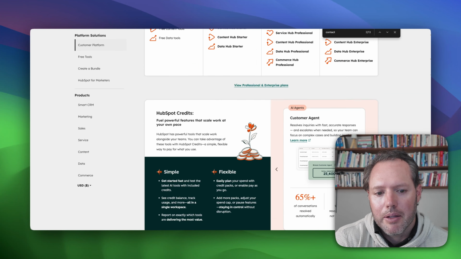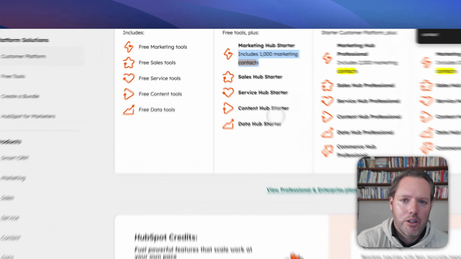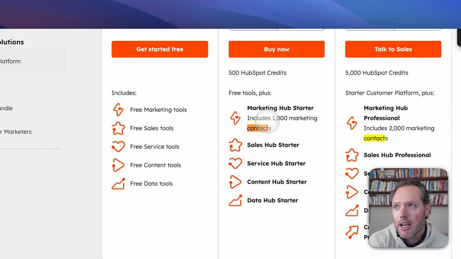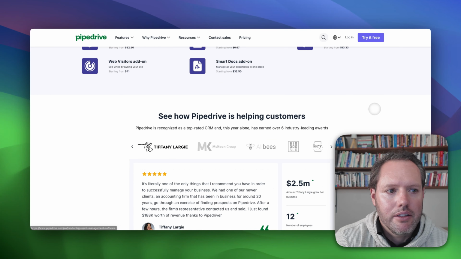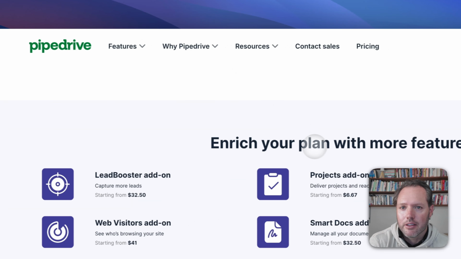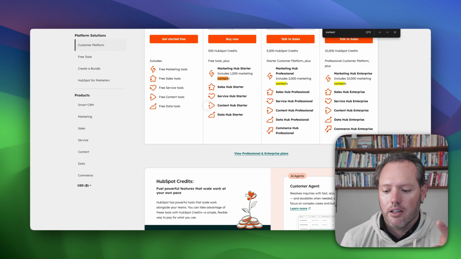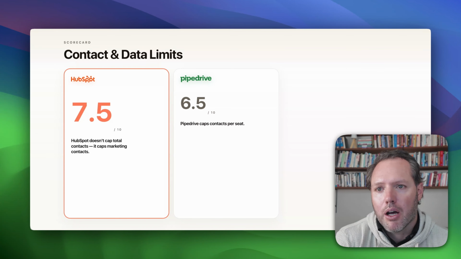HubSpot doesn't really have a limit. What it has a limit on is something that you don't even get with Pipedrive. I mean, you can add it as the Campaigns add-on with Pipedrive. You can add that as an add-on, but that's something that comes with HubSpot. And that's where you're seeing the limit on HubSpot, just marketing contacts. So I'm going to give HubSpot a win there.